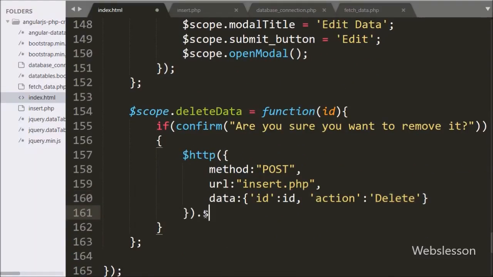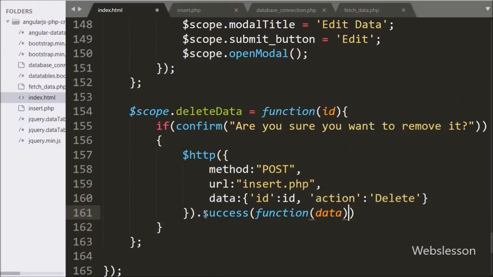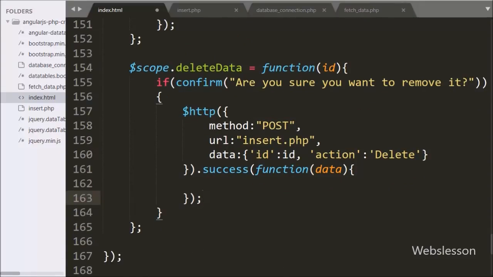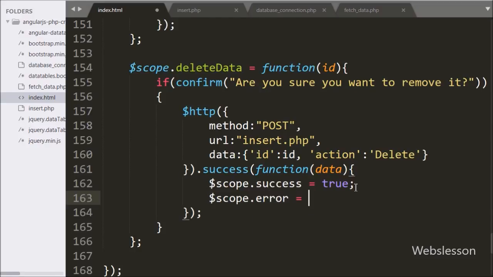Lastly we write a success callback function. This function will be executed if the request completed successfully, and it will receive data from the server. Under this function we write $scope.success equal to true. This code will display a success alert message on the web page. After this we write $scope.error equal to false. This code will hide the error message from the web page.